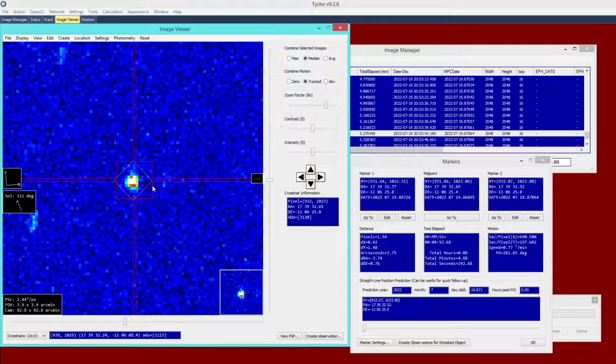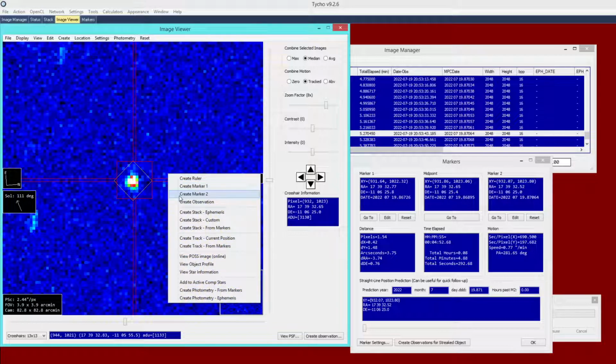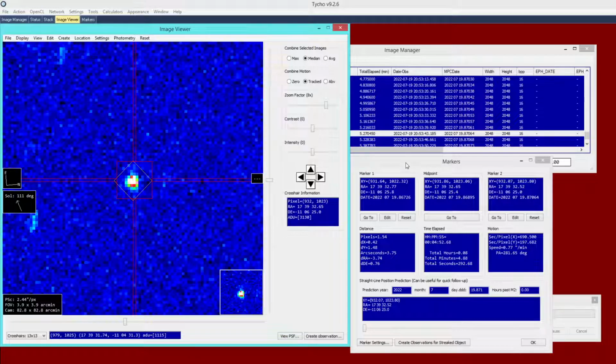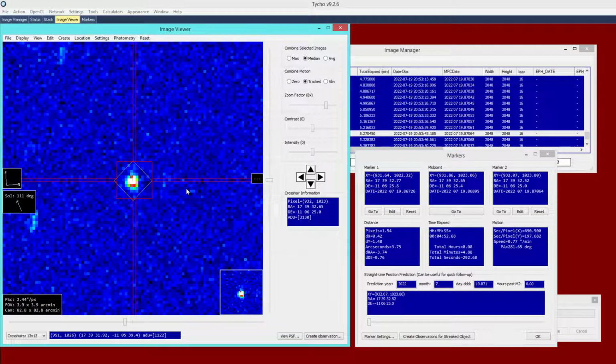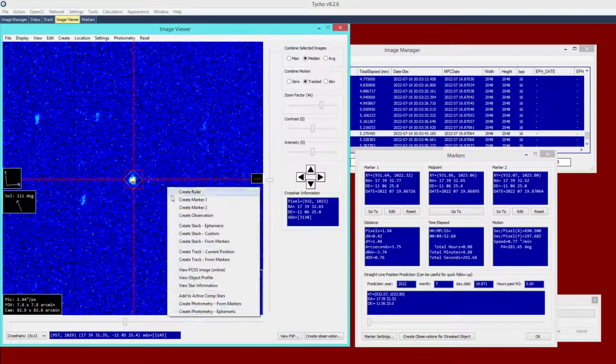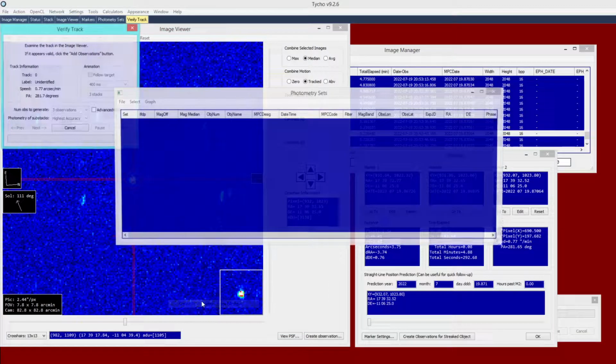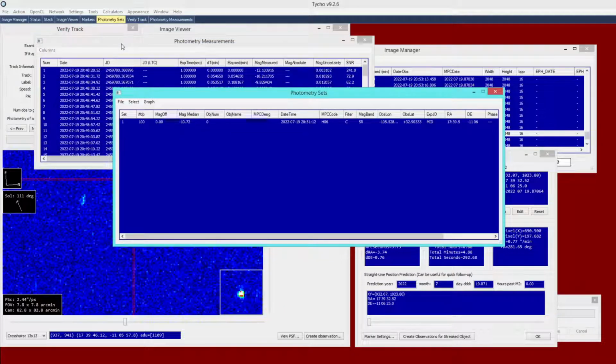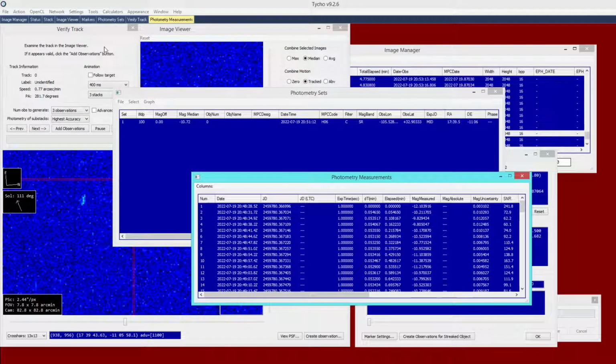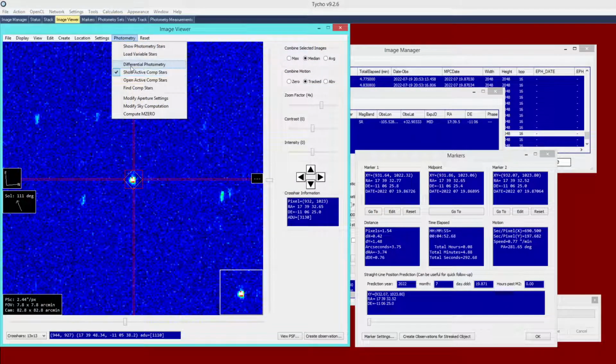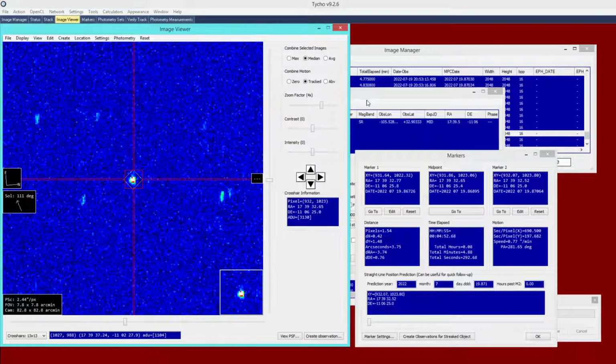So we've already done that now. We've specified marker one and two. And having done so, now I can right click and say, create photometry from markers. And again, it's going to do so with instrument magnitude rather than differential photometry, because I have unchecked that option over here. So, okay, that was pretty quick.